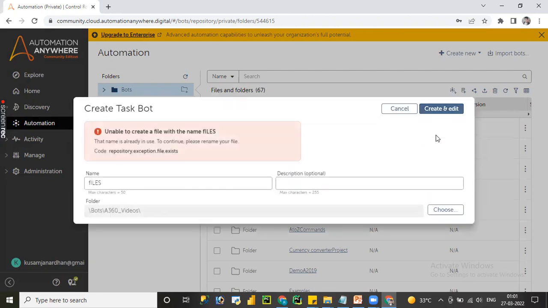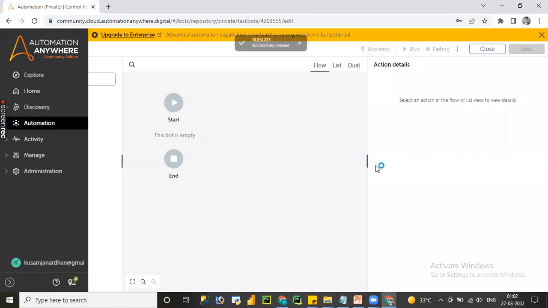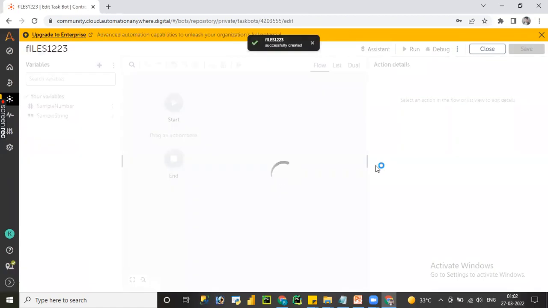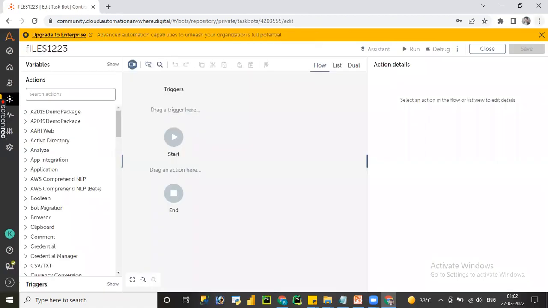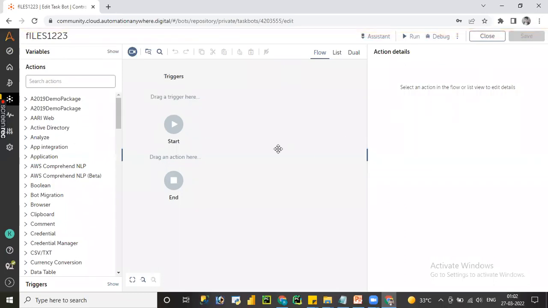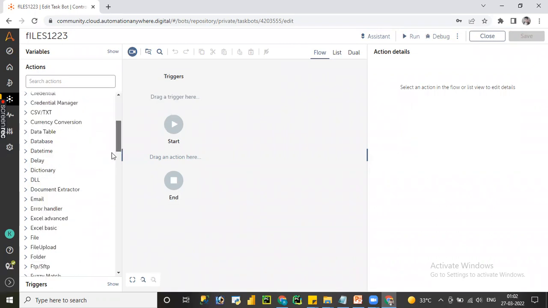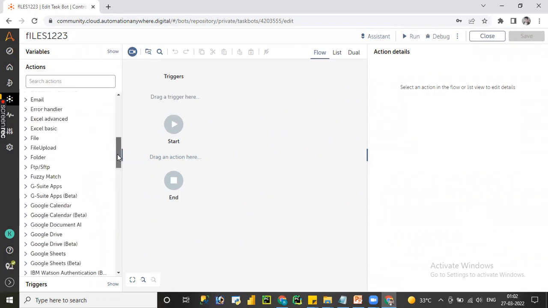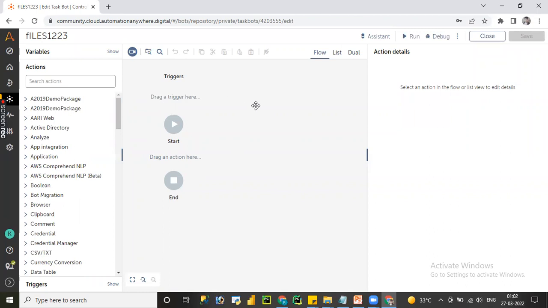So let me click on create and edit. Sorry, something file is already available, so let me type something else, and let me click on create bot. Once you click on create bot, it will navigate to the developer editor. In the developer editor, on the left hand side, a list of actions or packages is available. We can just drop these packages into the design view of the development environment, and then we can set some properties on the right hand side.